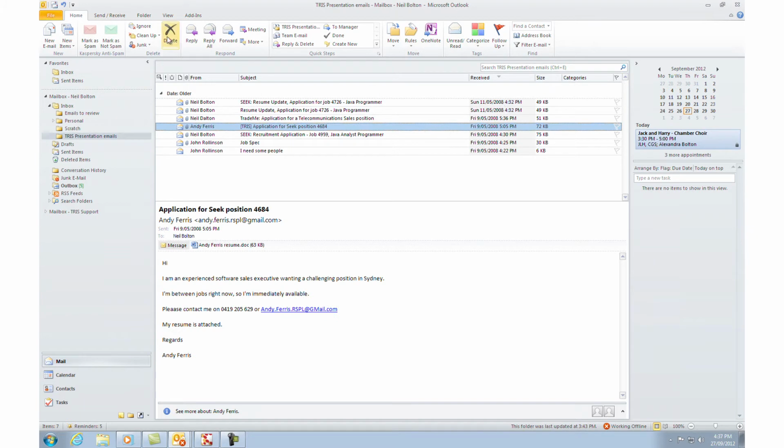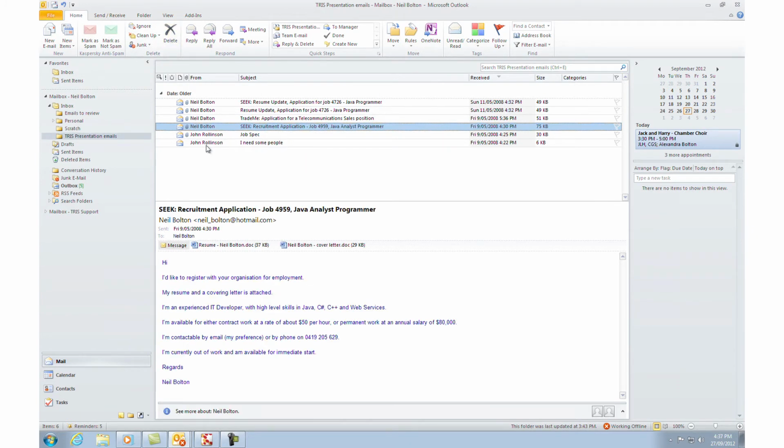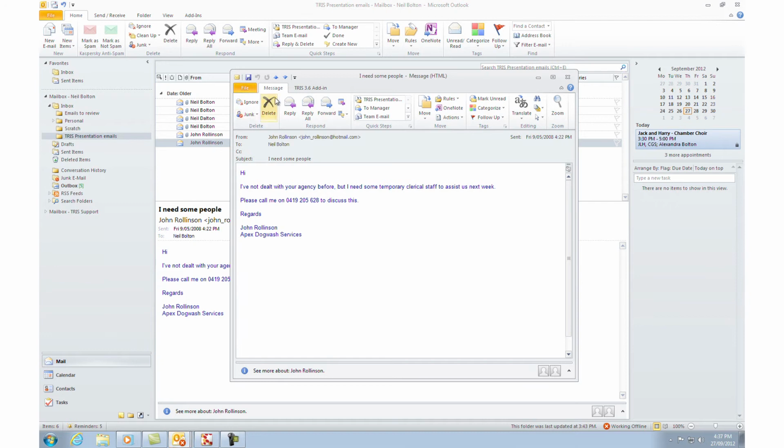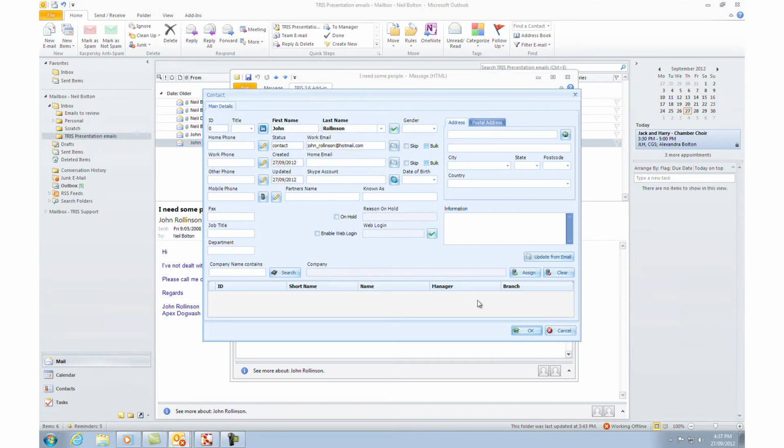OK, so let's now add a new client to TRIS. Here's an email from John Rollinson, who's after some temporary clerical staff. OK, let's open John's email. To add him as a client, we click the Contact button. TRIS gives us a confirmation screen showing the details captured.